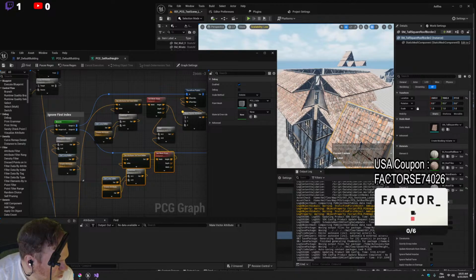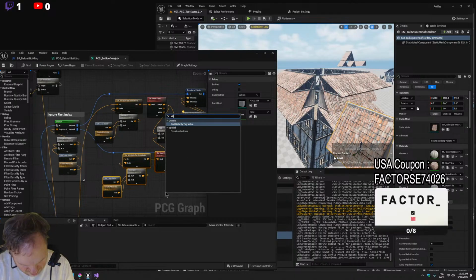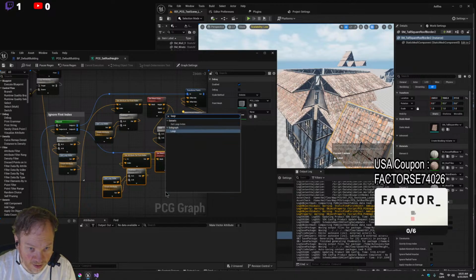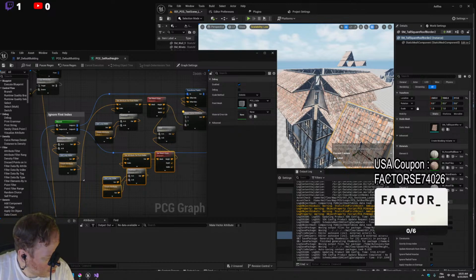Use a variable loop node in your PCG. Right click variable loop. Variable doesn't exist. It doesn't exist. Loop? No. What is that? Since I started.